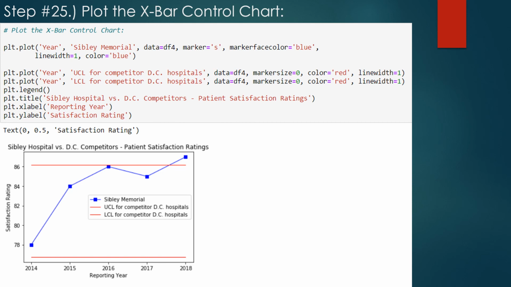Then we do the last step, which is plot the X bar control chart, and we're adding labels. So this is what it looks like after you add all the labels. So we can see that Sibley Hospital is performing better than most of the competitor DC hospitals.